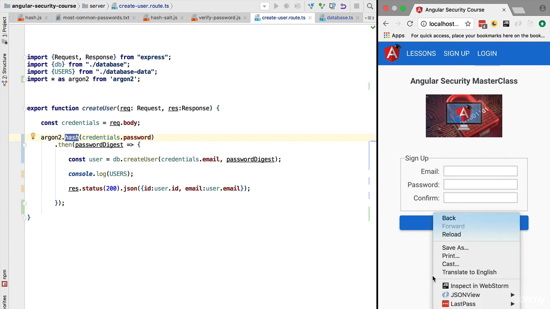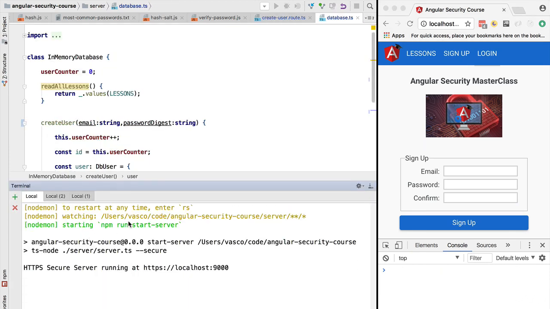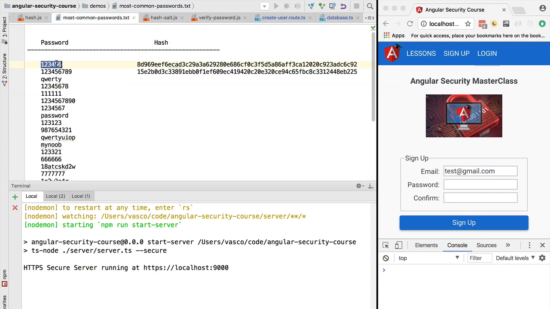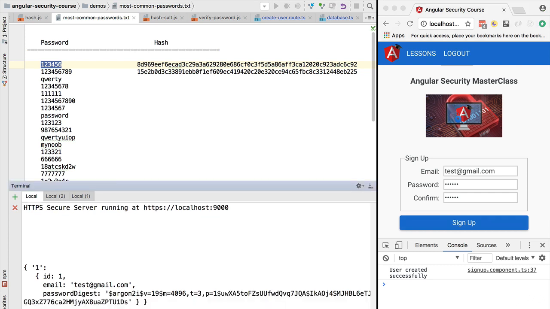Let's have a look. We're going to refresh the sign up screen, open the console, and also put in here the server running. Now let's try out the screen. We are going to use a test email and let's take precisely one of the most commonly used passwords. So the most common password probably in the world. We are going to use it as the password. We are going to confirm this and notice the server. We are going to click sign up. So everything is working as expected.